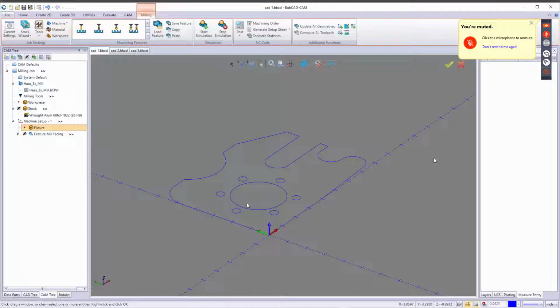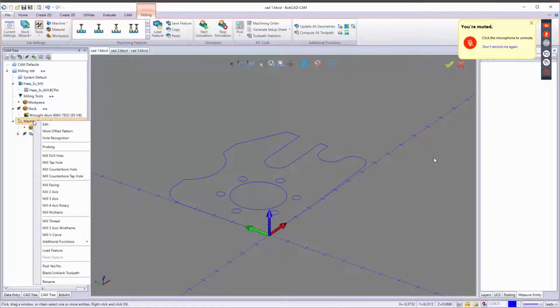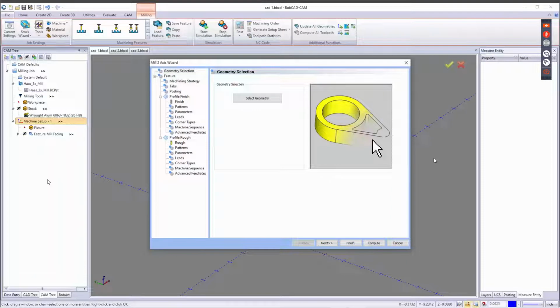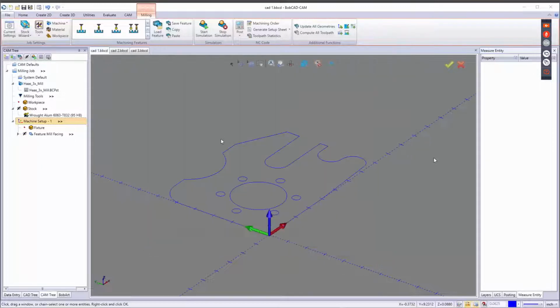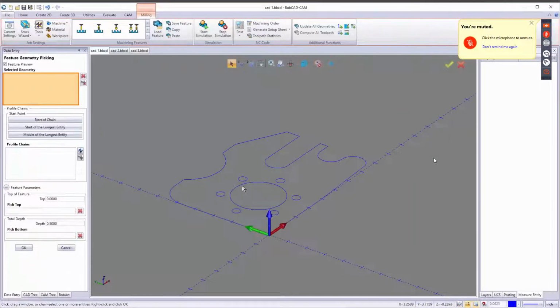So let's go ahead and do a pocketing operation in the middle here. I'm going to right click on machine setup 1 and I'm going to go to mill 2 axis. Now remember that stock thickness that we made in there. The stock thickness was 3/4 of an inch. So I'm going to come over here, select geometry. I'm going to left click on that circle there. There goes my selected geometry.